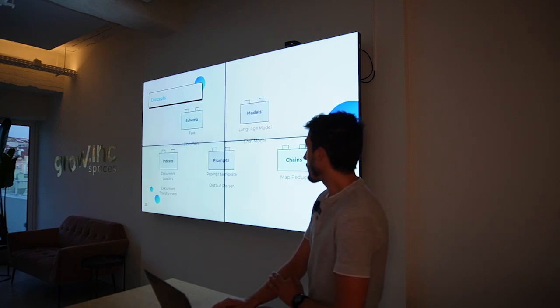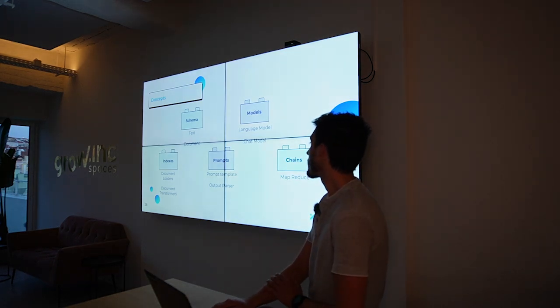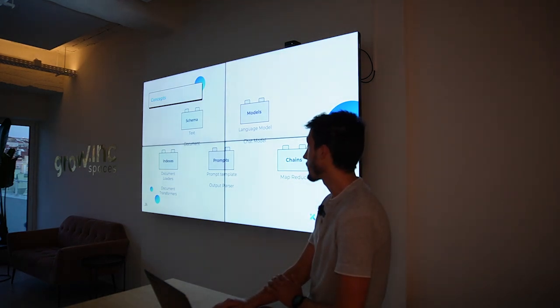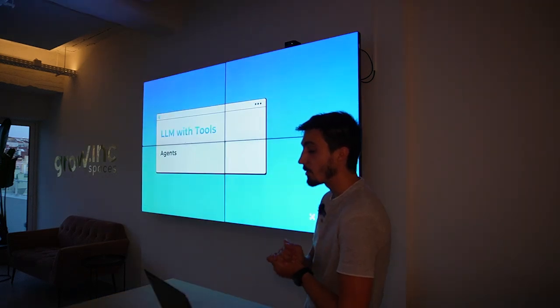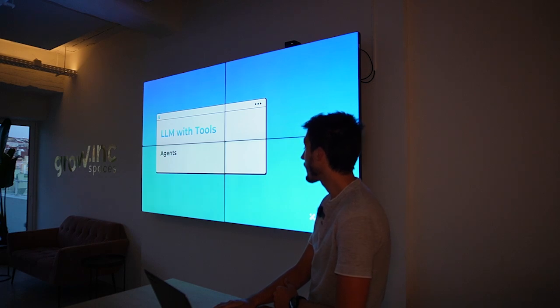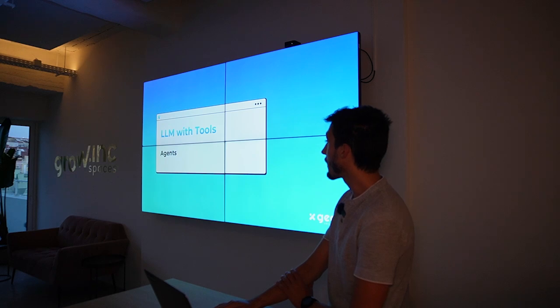And in this case, well, we learned about the MapReduce chain. We learned about how to load documents from external sources, how to transform them and split them into different chunks. And now we are in the last use case, which is agents. And agents are a newish thing that LangChain is bringing up.